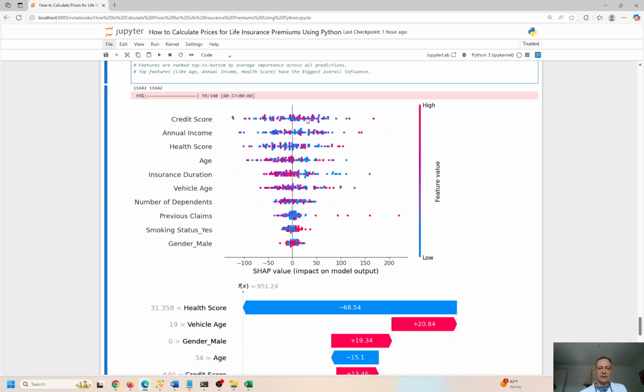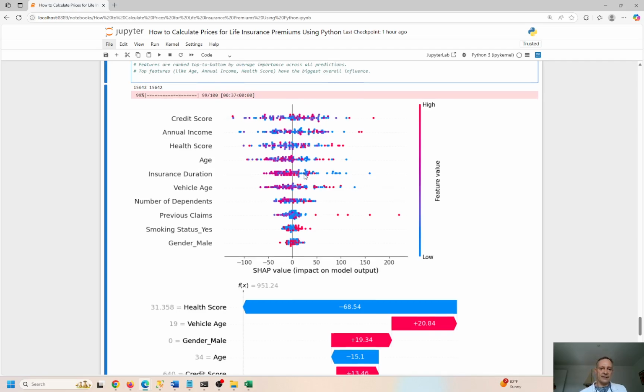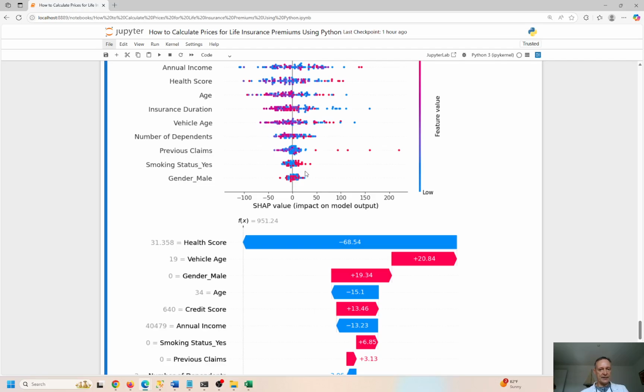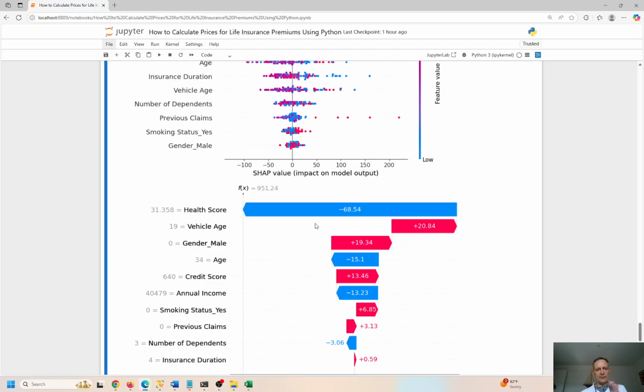So here we see the credit score, annual income, health score, these are the top three, age and insurance duration. That is going to have the highest significant impact on the target variable. In terms of blues, remember blues are negative, reds are positive.